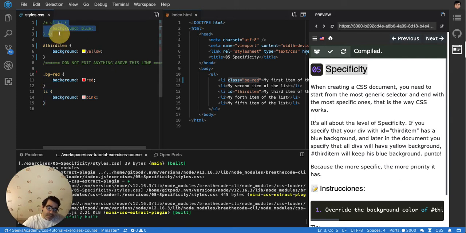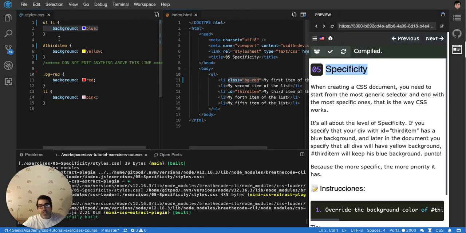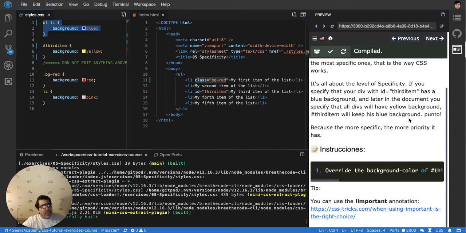And when we uncomment this, look, this one's saying all the LIs to be pink, but this one's saying all the LIs that belong to a UL. So this one's gonna win because it's more specific. If I run it again, you'll see that they will turn blue. Even though it's the first one, it could seem that it's being overridden by these ones, but no, they are not. So specificity wins.